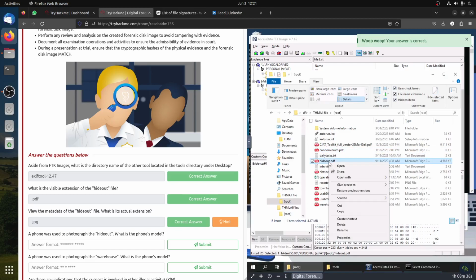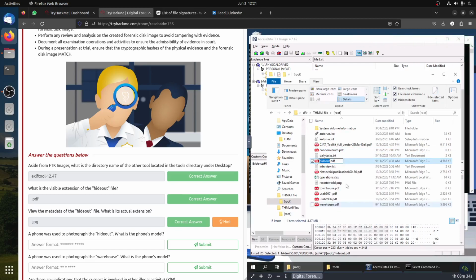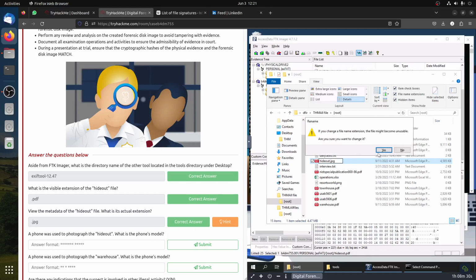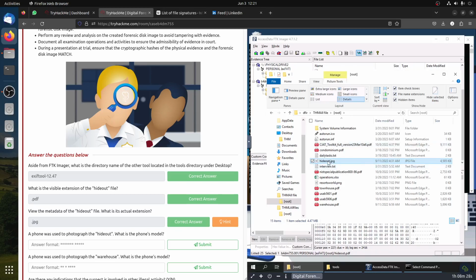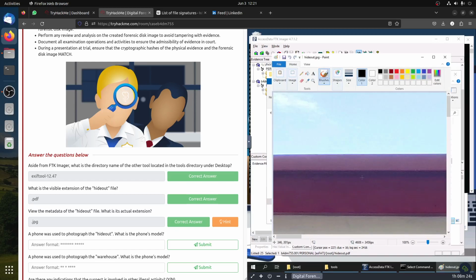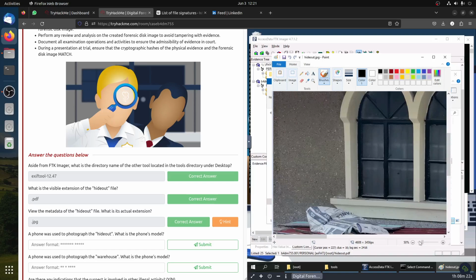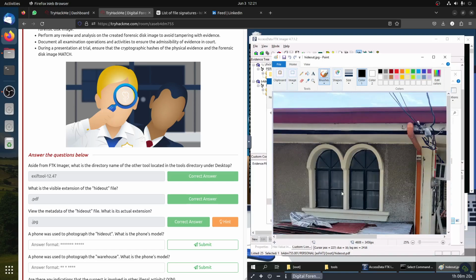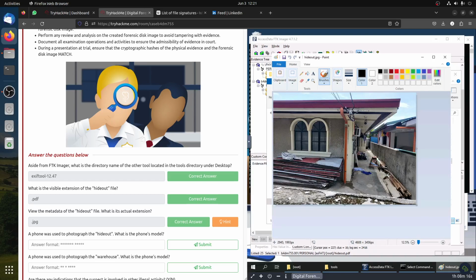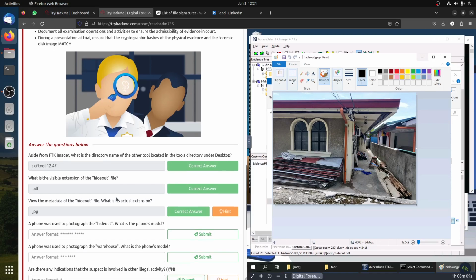Now we can rename the hideout file to JPEG. Yes, and then okay, you can see that's the hideout depicted by the police. Okay, so that's the image. I don't think there's anything special about the image. That's the place. So we got the place.